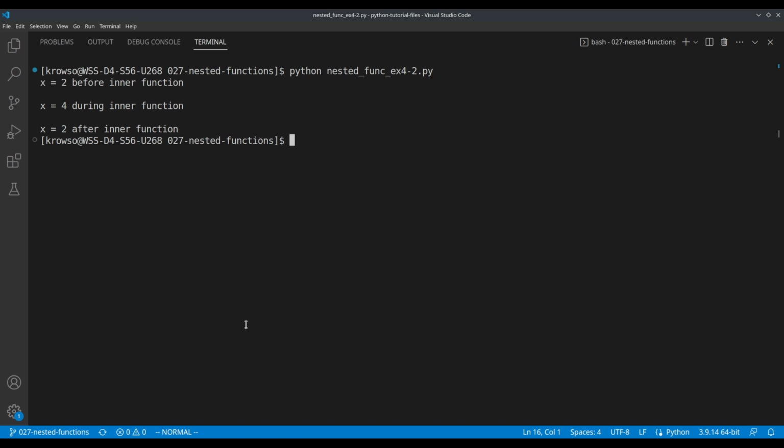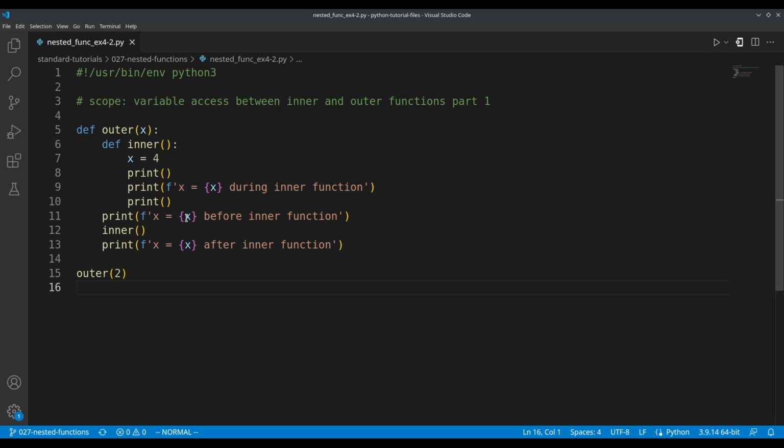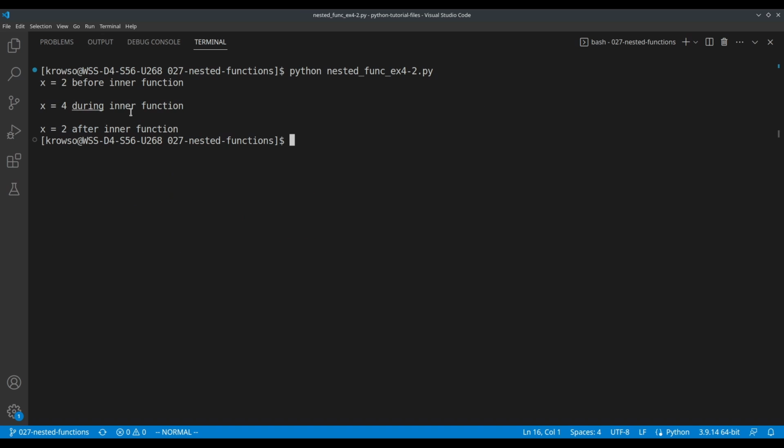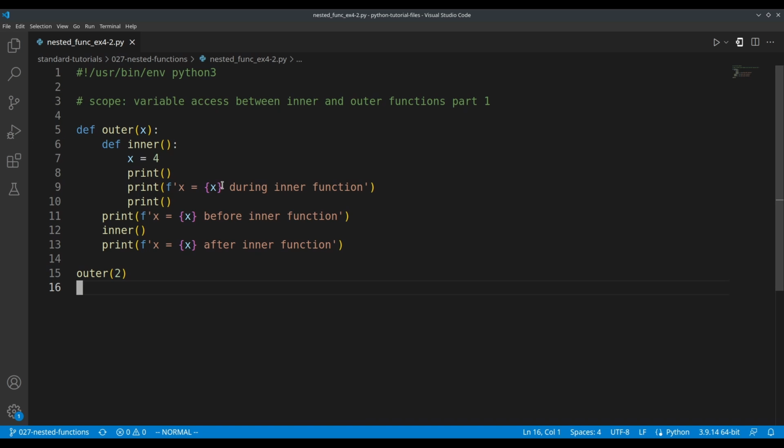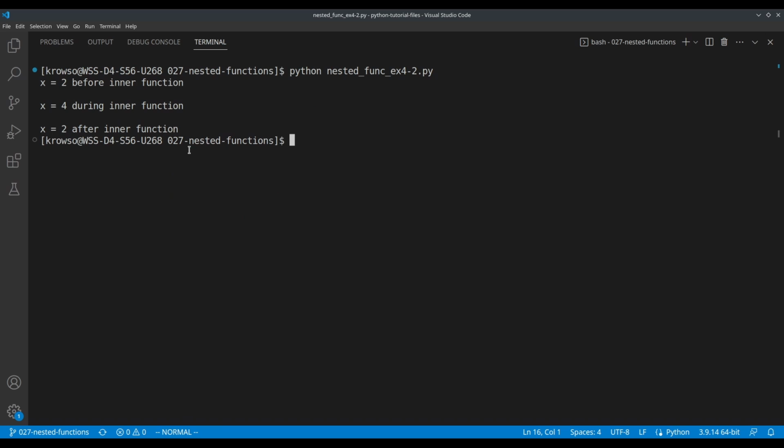So when I run this, as you can see, it's 2 at the beginning, which is right here. Then it's 4, which is this statement right here under the inner. And then it goes back to 2.